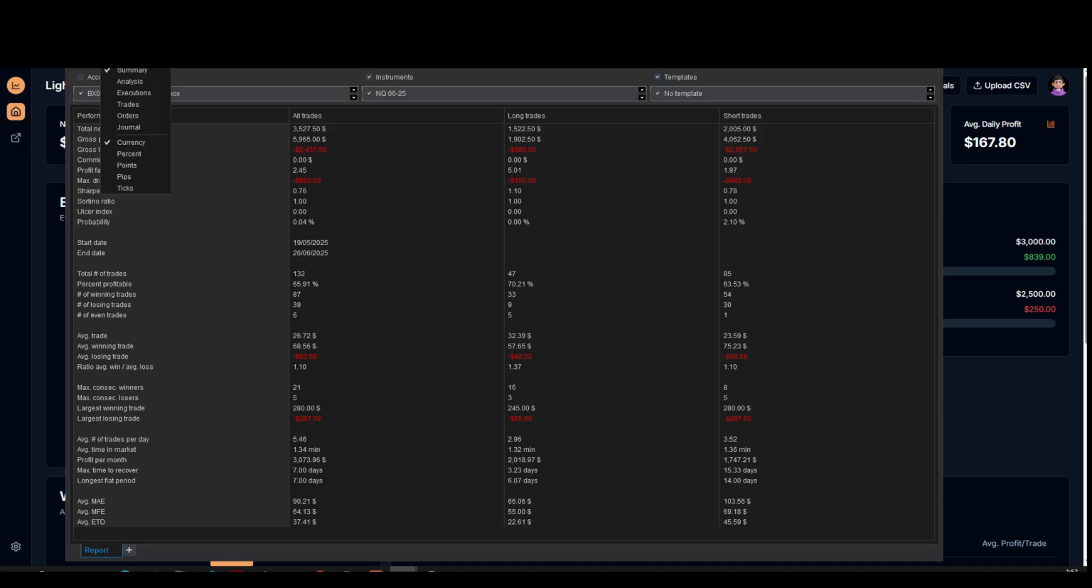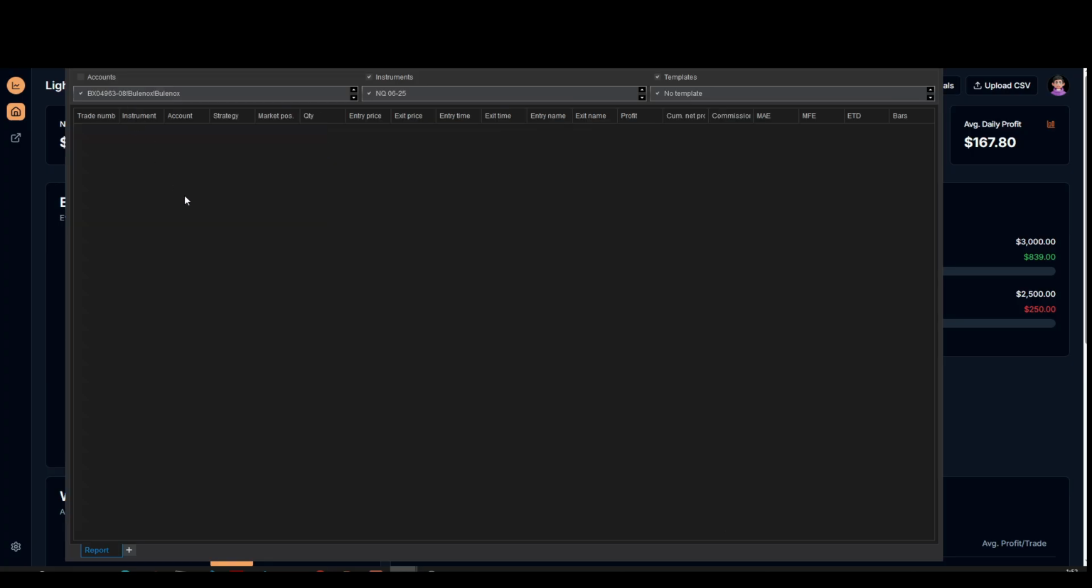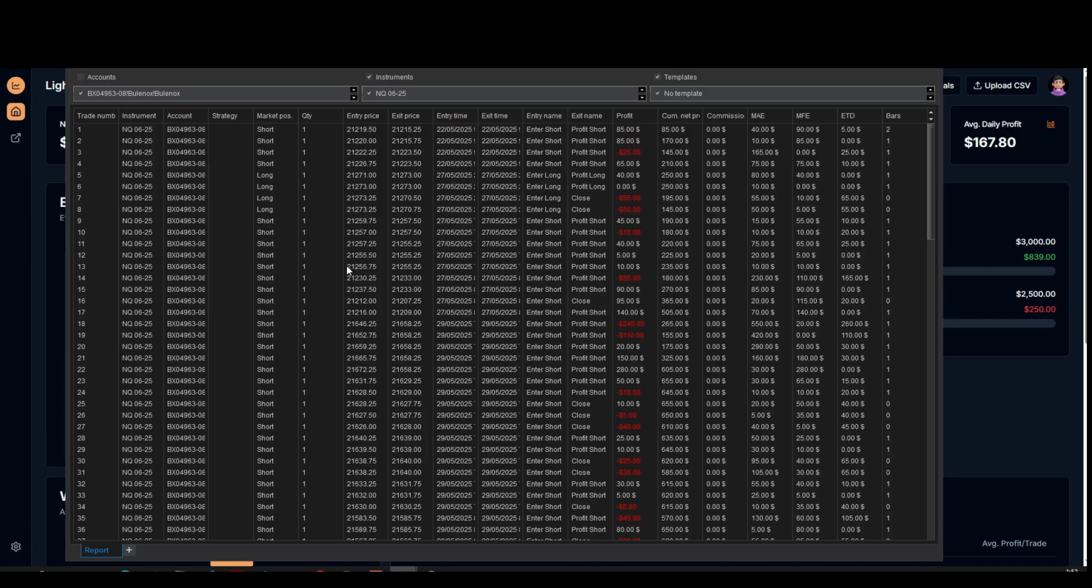In the Trade Performance window, go to the Trades tab. You'll see a list of all your trades. Right-click anywhere in the list, select Export and choose CSV as the file type.